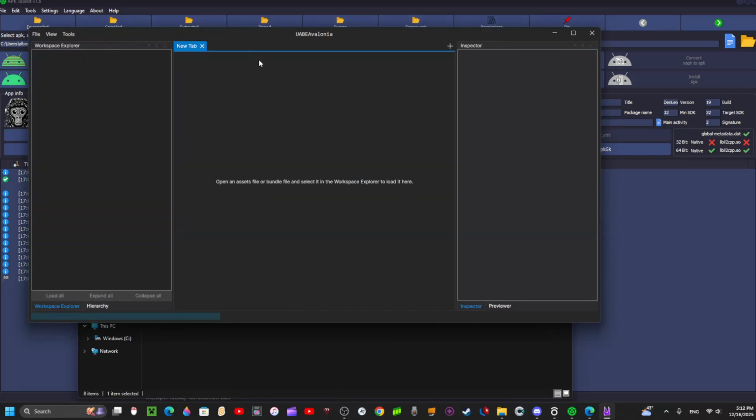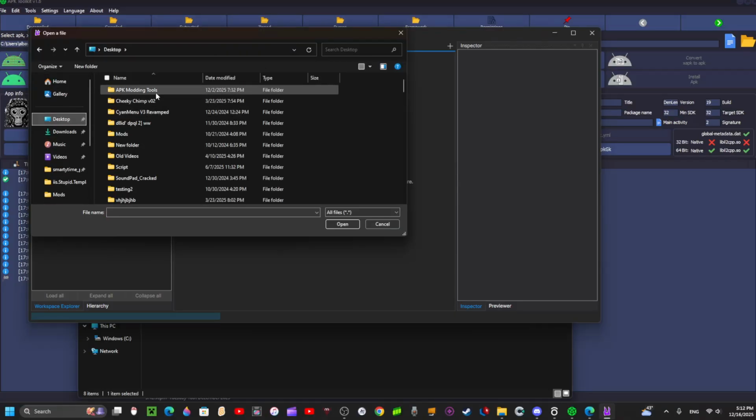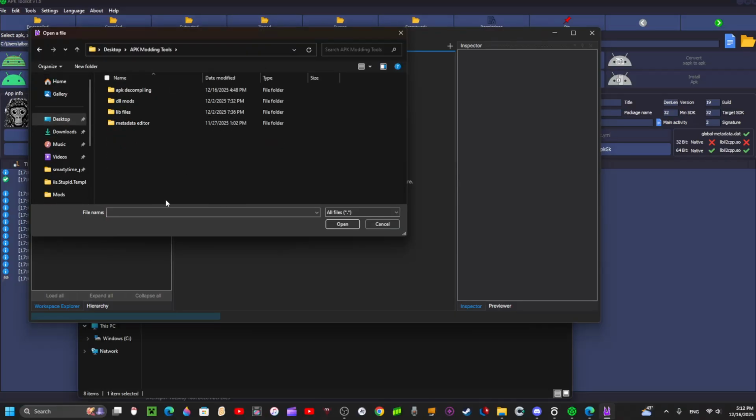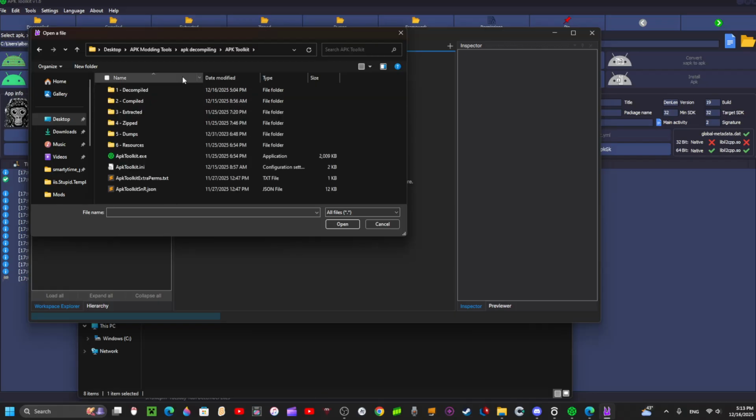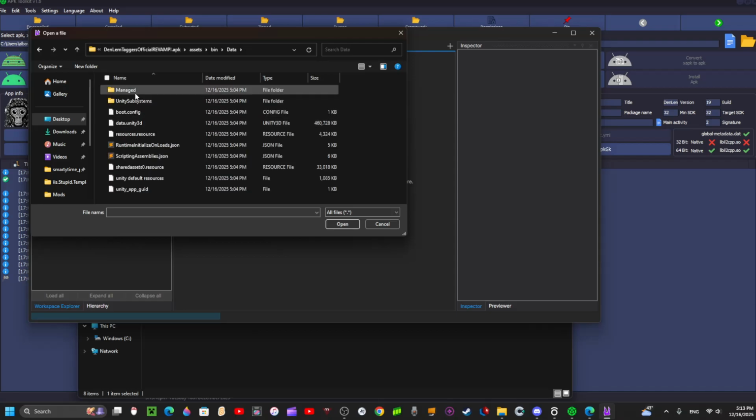To load. If you're wondering why it looks like this and not the other way, it's because this is a modified version of UABA called UAB next, I think. And basically just find your APK. It'd be easy. I've said it multiple times in this video by now. Go to assets and then bin. And then instead of going to manage after going to data, you need to press data, you need to load data Unity 3D.